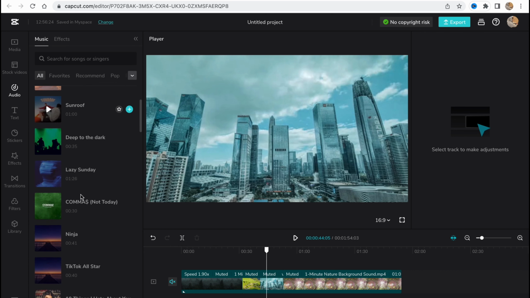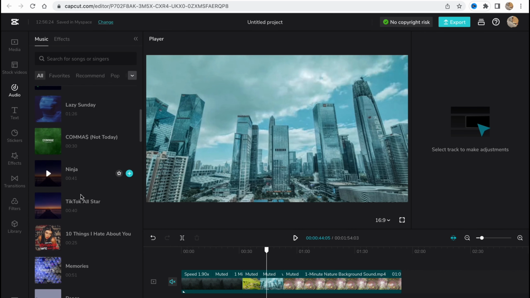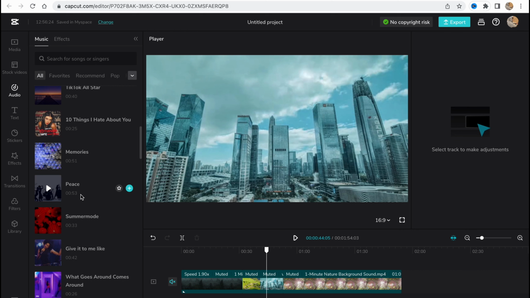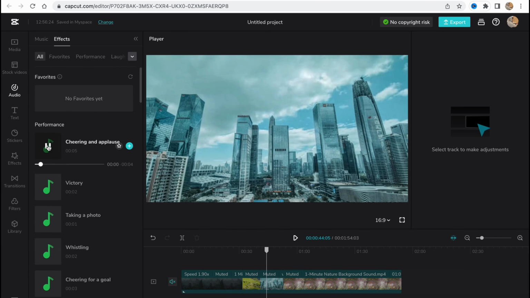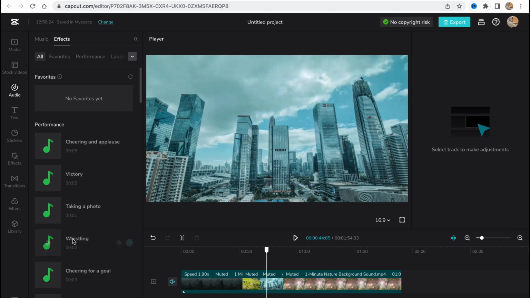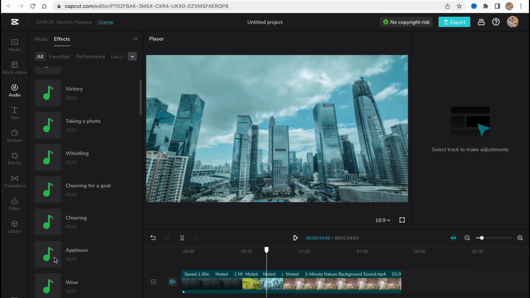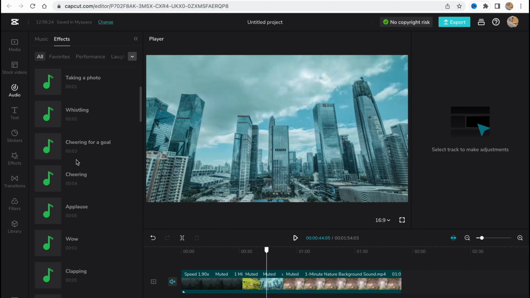They're free to use. Also there is a huge library. We can try to find the most suitable track for us, or we can just try to search for it. In the effects area there are also some effects like victory, cheerings, applause, whistlings, cheerings for a goal and so on.